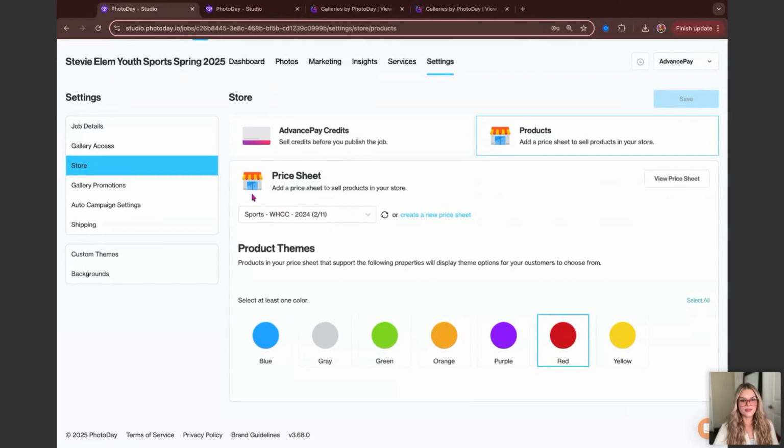All right, so I'm back in the job. I already have it connected. So once you select your price sheet, it's going to ask you to choose a product theme. That is going to determine what memory mate templates, or what templates, the customer can choose from for any templated product. So, a print with a border, a button with a border, etc.